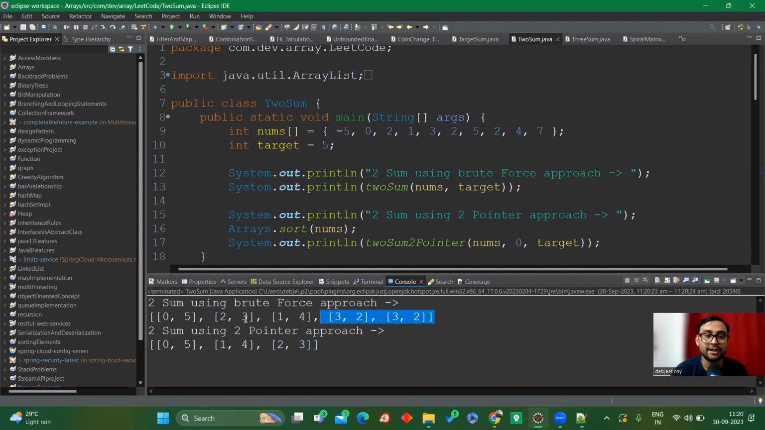Okay, 3 2, 3 2, 2 3. Three times it was coming. Okay, so here you can see 2 and 3 was coming, then 3, 2 was coming, then this 3 and this 2 combination it was coming. Okay, so I don't want multiple combinations. Only one combination is sufficient for me.